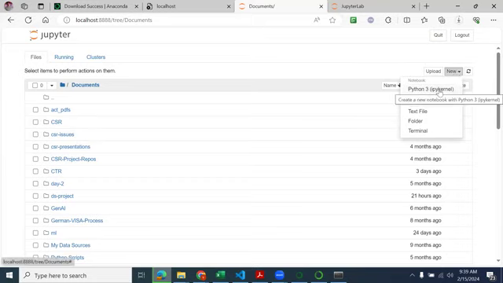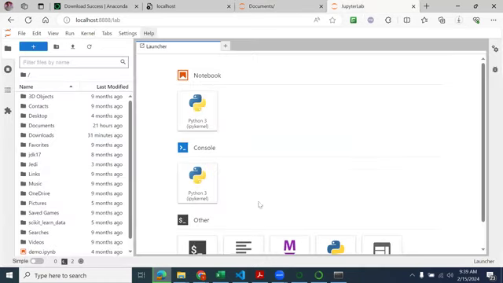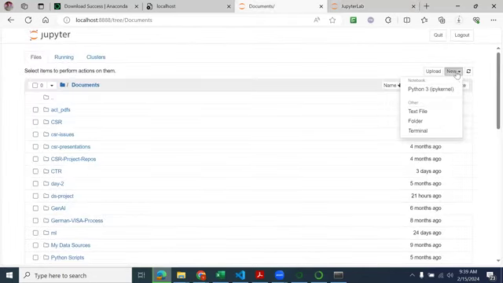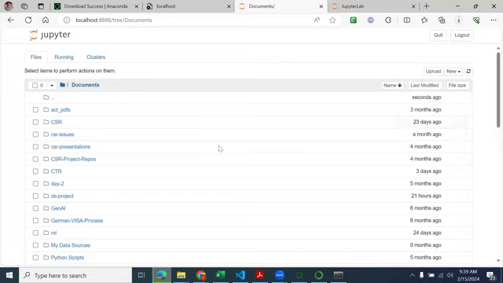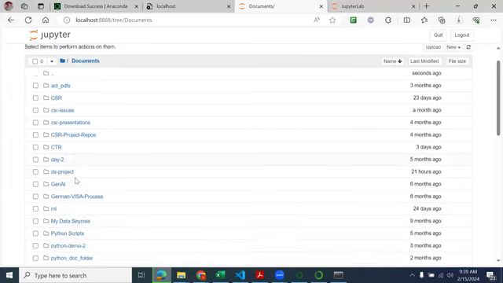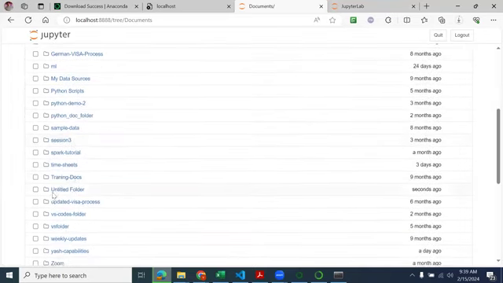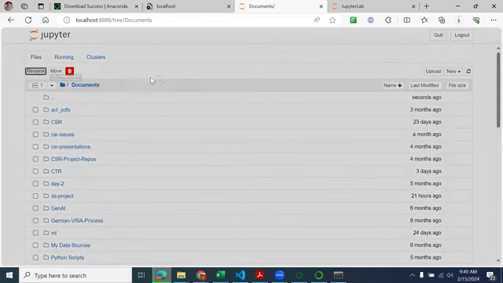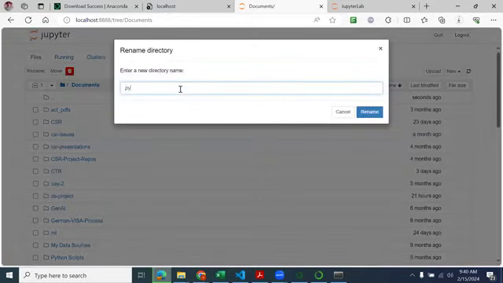Here you have Python notebook, text file, folder, and terminal. You can see these in the launcher page as well, but here you need to click on New and you can create a folder. Once you click on that, the folder is created. The folder is created with the default name Untitled Folder. You can just check this box and go to the top, where you can see Rename. You can just rename it to Python batch 7.